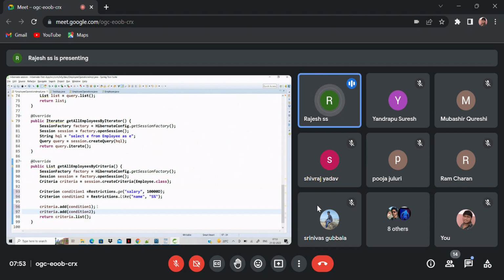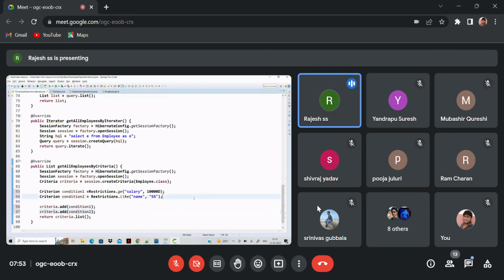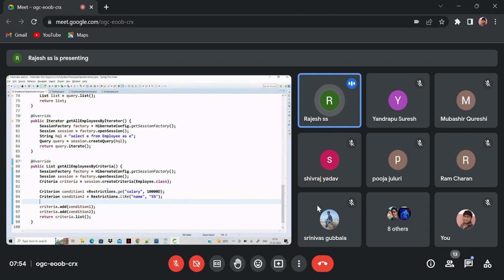Now how many records will we get? Only these two records, right? Employee salary greater than 10,000 and the name starts with S, and the other records won't come now. Clear? Like that we can apply our conditions. Any doubt in any one of the lines? Like that we can add multiple conditions. To add the condition we have to use which class? Restrictions class. Okay, clear?